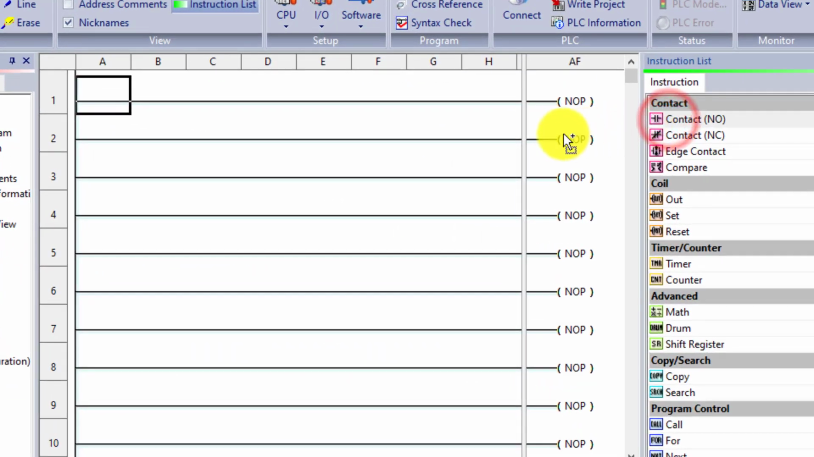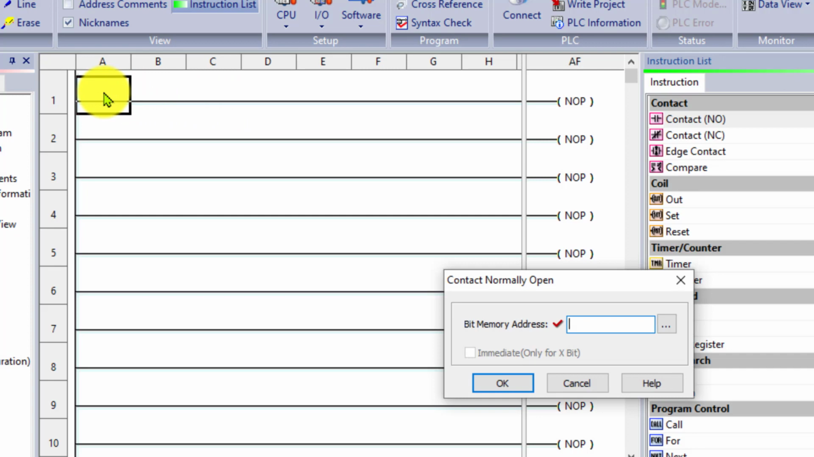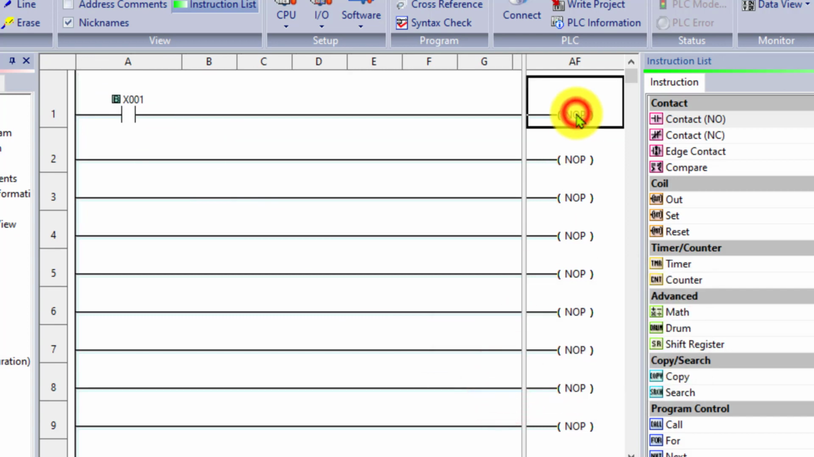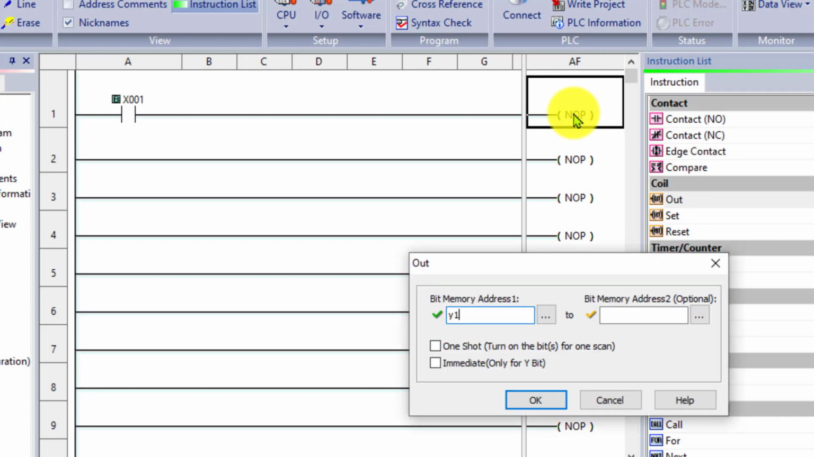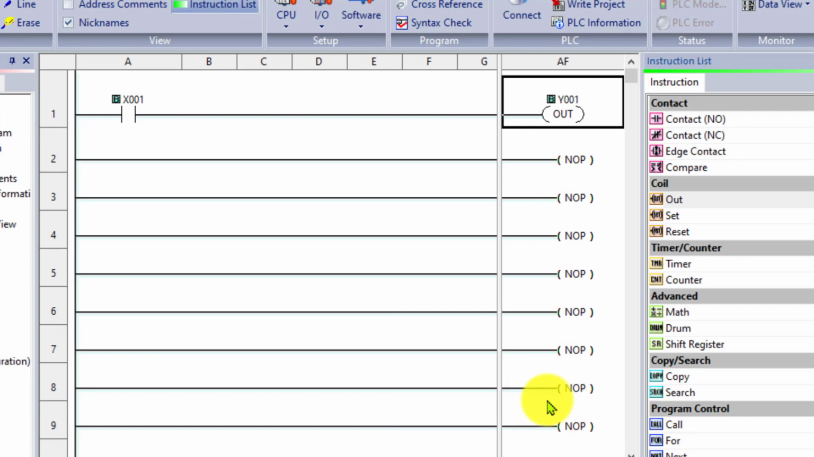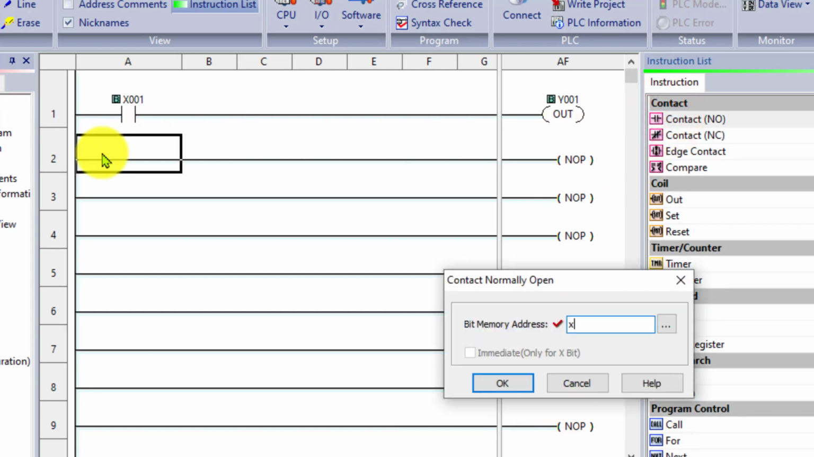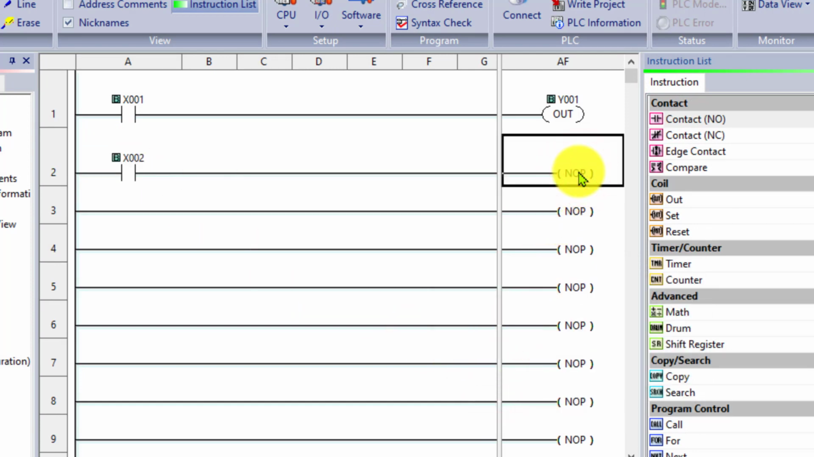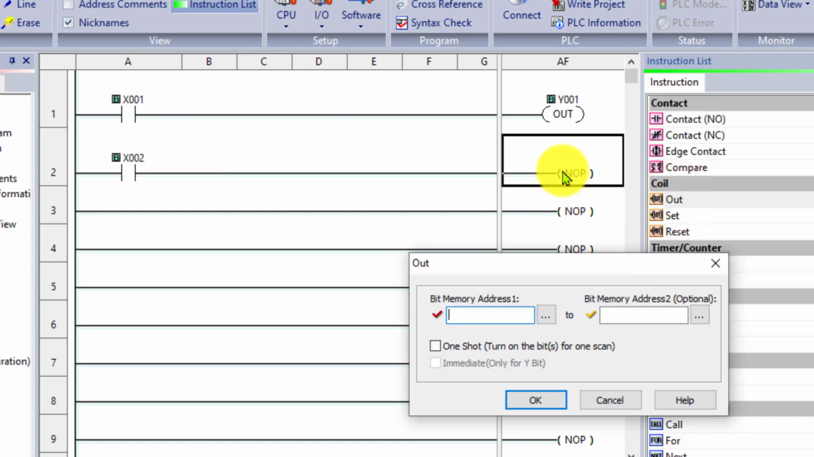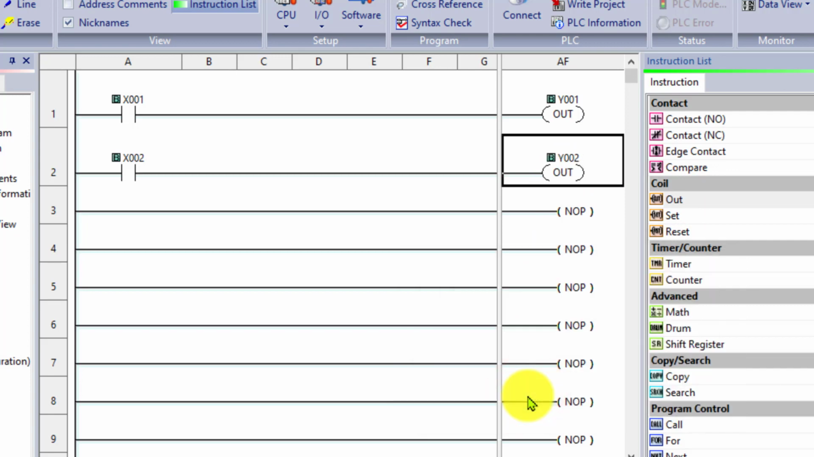So to start putting in our program, we drag a normally open contact, and then we type in the address X1. You could type X001, but this works just fine. And for the output, we drag an output instruction. So we type Y1 as the address for that. Then we're going to do the next one, which is going to be X2. And we hit OK. And then we go Y2. Just a real simple program where switch 1 will drive light 1, etc. A few variations coming up.